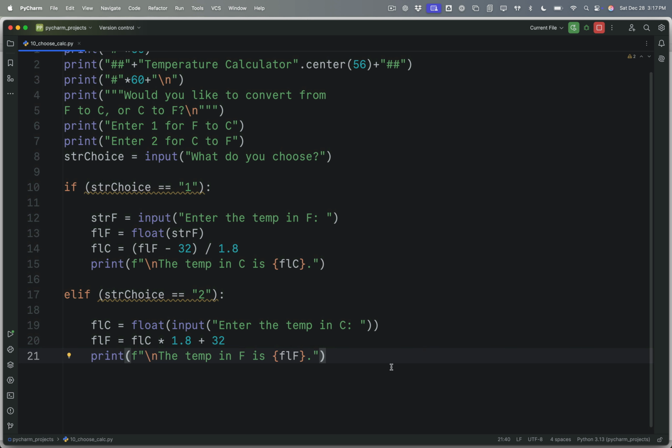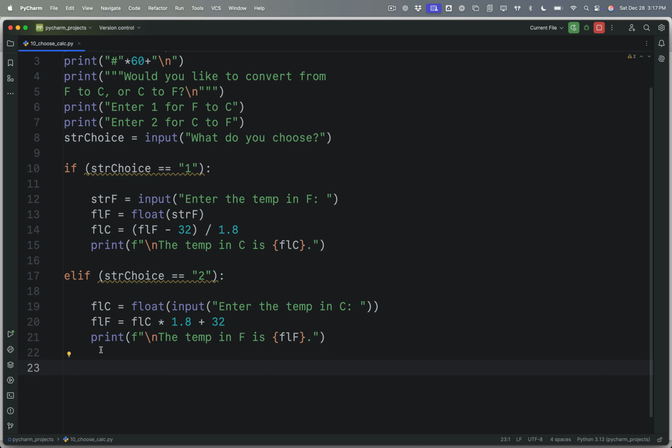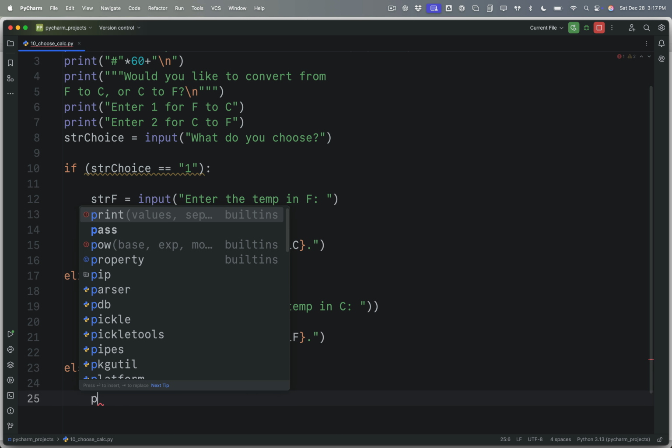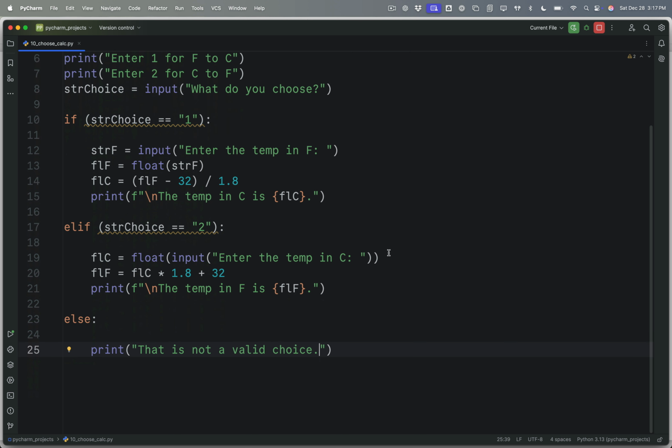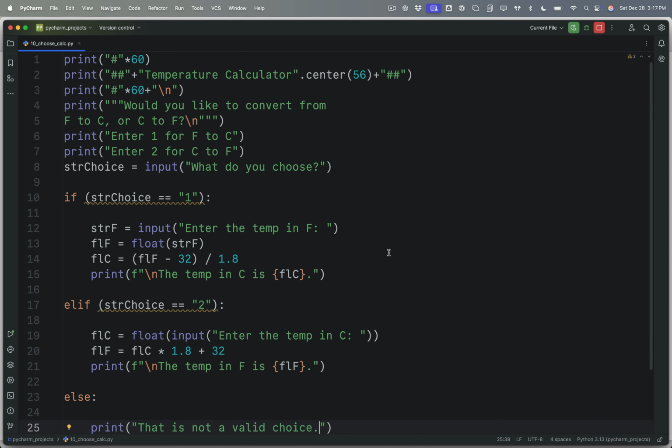And here's our calculator. There's one more thing I want to do. And notice all of my code here is indented inside the if and elif. There's one more thing. If they choose something other than 1 or 2, I'm going to give them a little bit of a reprimand here and say, print, that is not a valid choice. Okay, so that way, if they pick something other than 1 or 2, it doesn't have an error or just do nothing. It at least gives them some useful feedback.